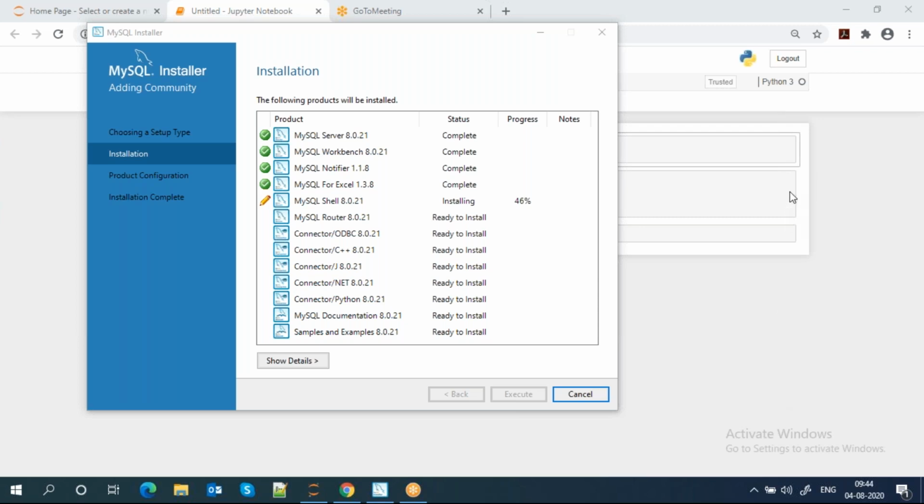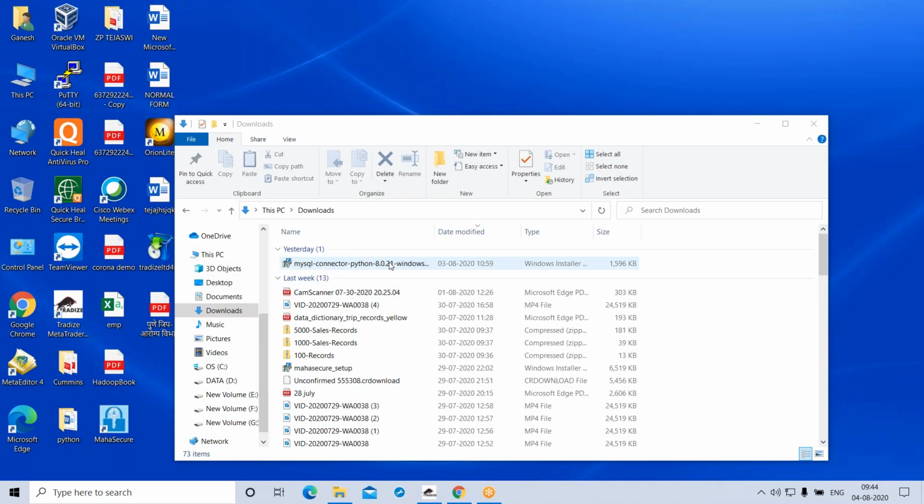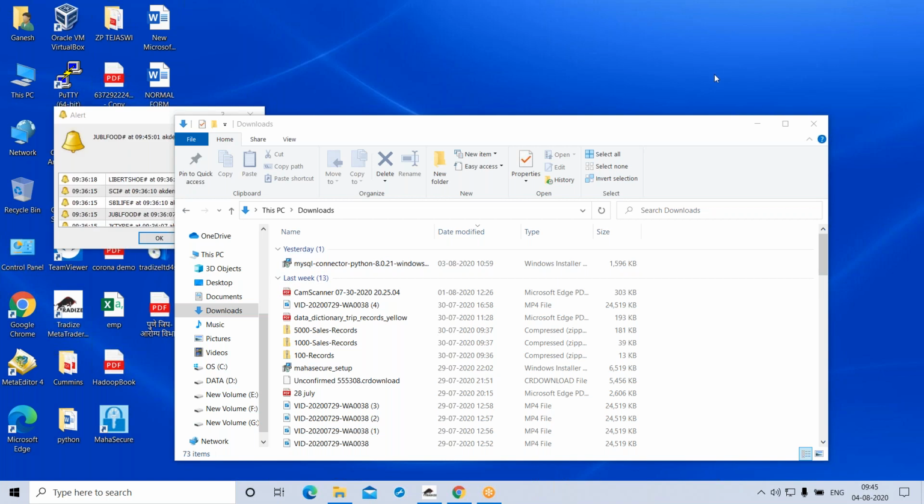Okay, Tejaswi, share your screen. Okay, wait. MySQL connector Python? Yes. Open your Jupyter or PyCharm. No, don't install this. Open your PyCharm or Jupyter.